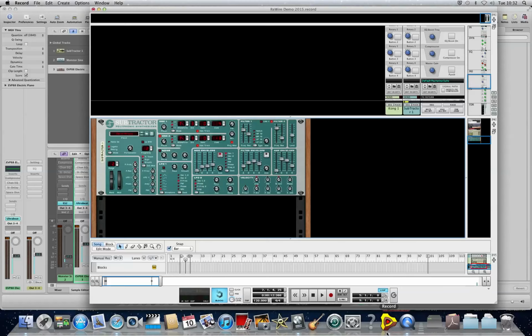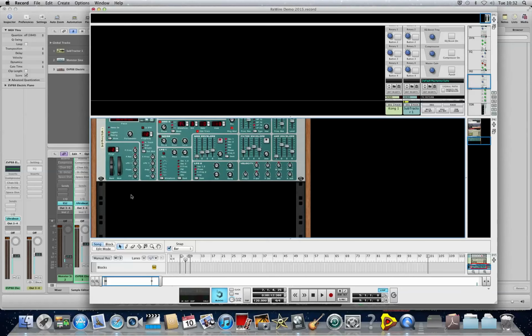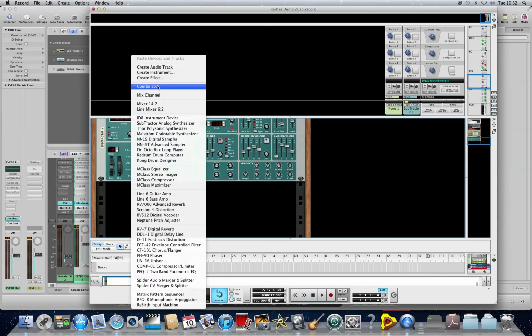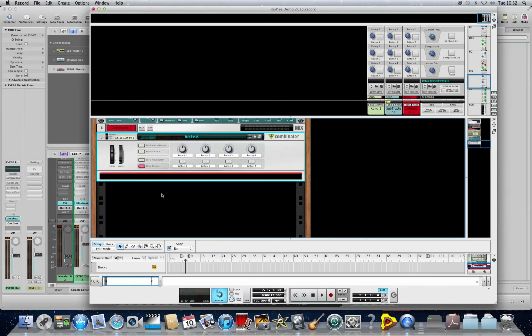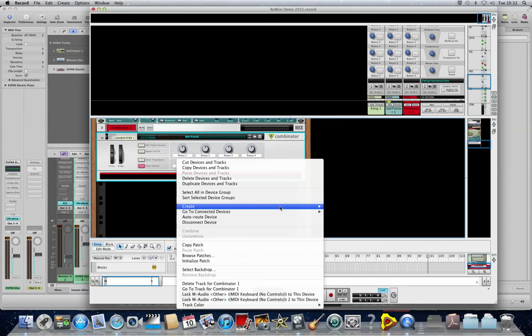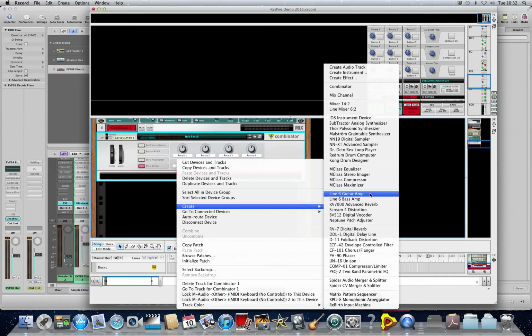Now I'm going to go back just to recap, and I'm going to make a new device. X-ray. I'm going to make a Combinator. I'm going to start with the Combinator. What's the second thing that it would do? Get a line mixer. Yep. So I'm going to create a line mixer, so I can then add all the different things which I actually put in there. By the way, I'm going to do a 6-2.